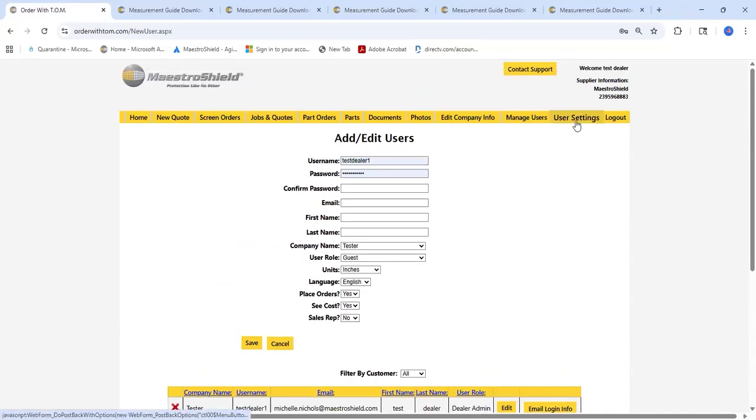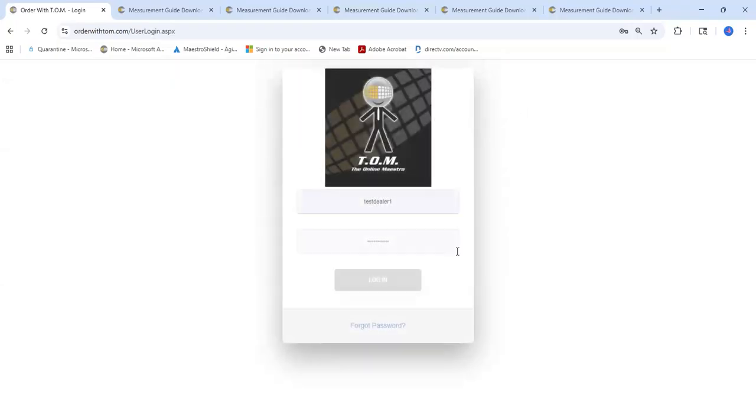From here, we have user settings, which is where you can update your password if needed. The log out key logs you out of the portal. I'm going to log back in.